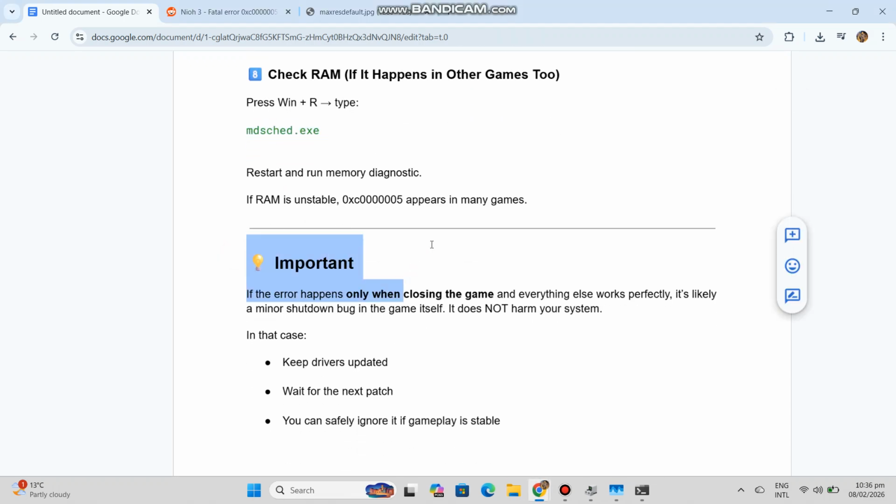Important: if the error happens only when closing the game and everything else works perfectly, it's likely a minor shutdown bug in the game itself. It does not harm your system. In that case, keep drivers updated and wait for the next patch. You can safely ignore it if gameplay is stable.